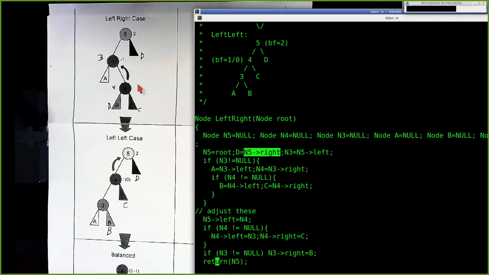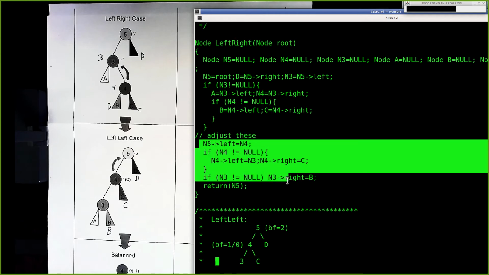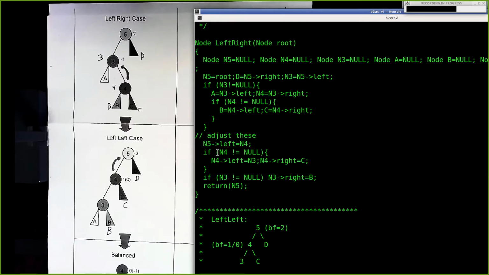And now all I've got to do is build a new tree that looks like this using those pieces. And that's what this does. So n5's left child should be n4. That takes care of that. n4's left child should now be n3, right? So n4 used to have b on the left. It should have node 3 on the left, but I'm going to make sure n4 is not null.